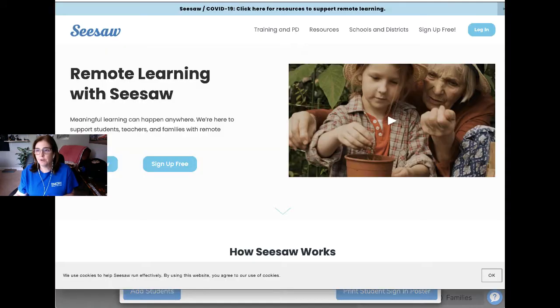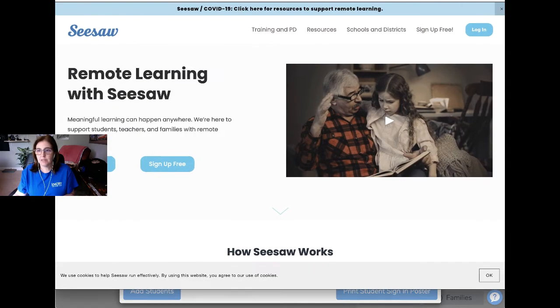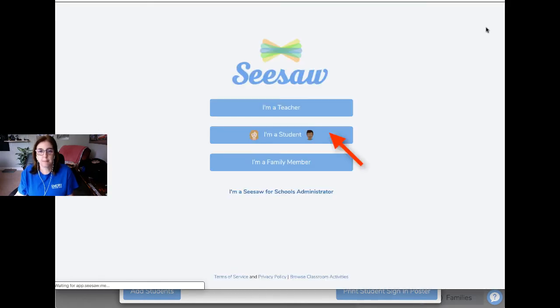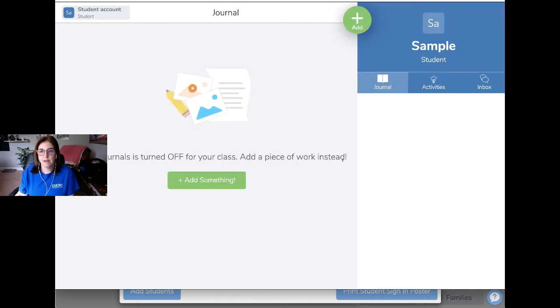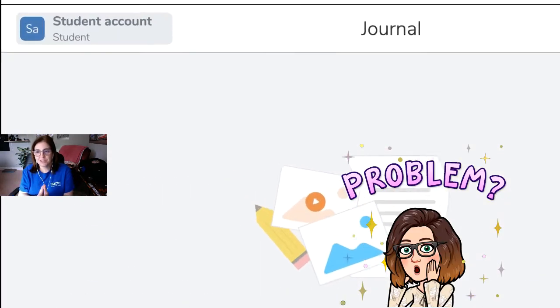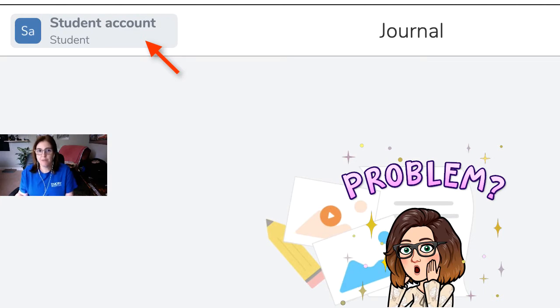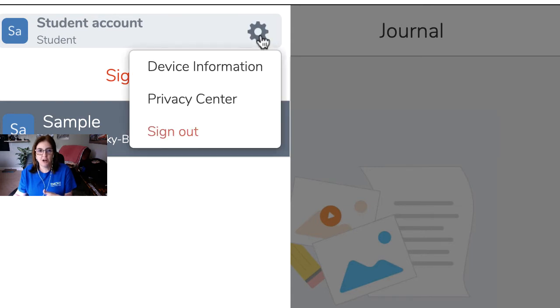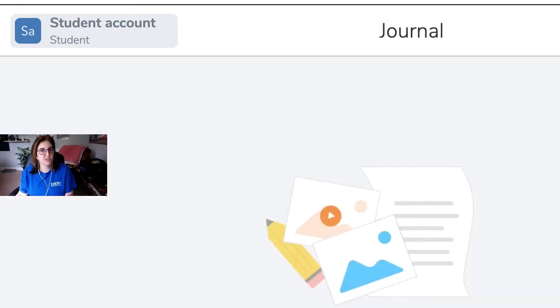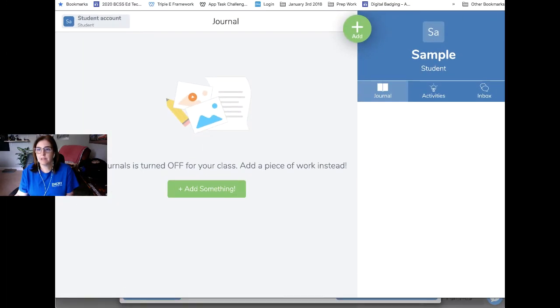So I'm going to go over here to this other screen that I have set up and go ahead and click login. And I'm a student, and I'm going to put the text code down here, and I'm going to click go. Now, you'll notice in this situation, I was automatically logged in to the student account. It gave me no other options as far as other students that I could log in as, and that's a problem.